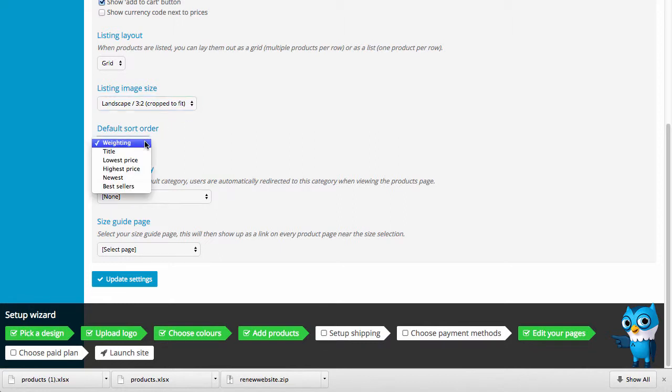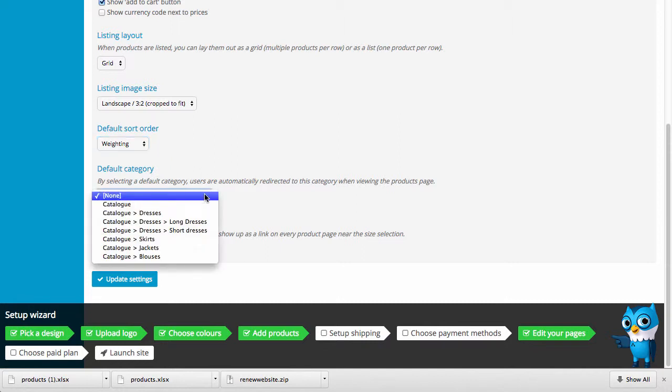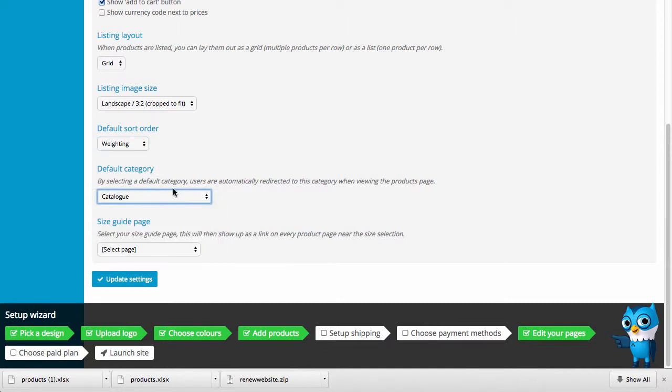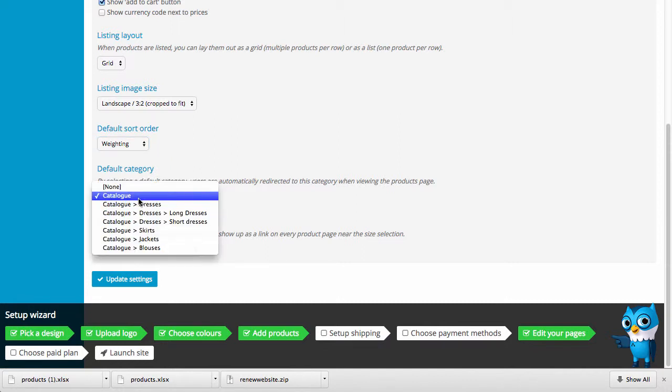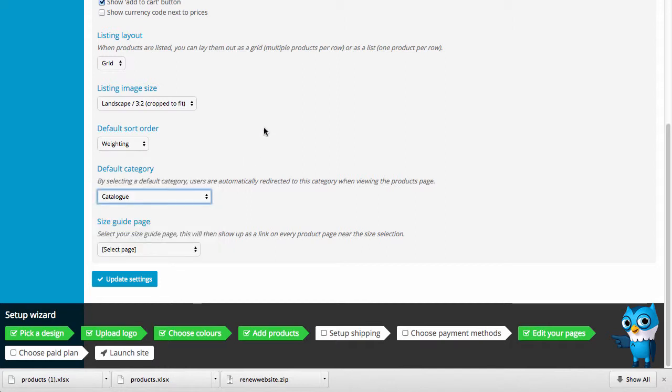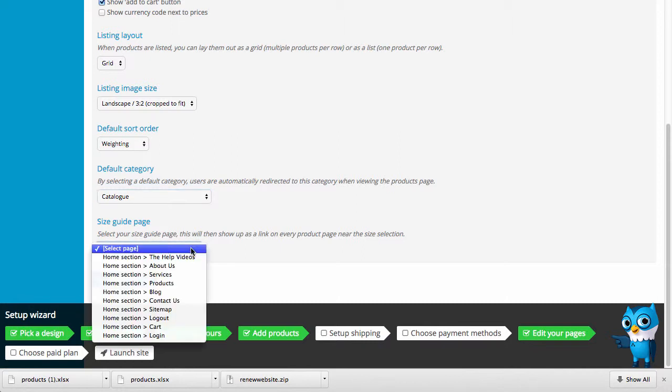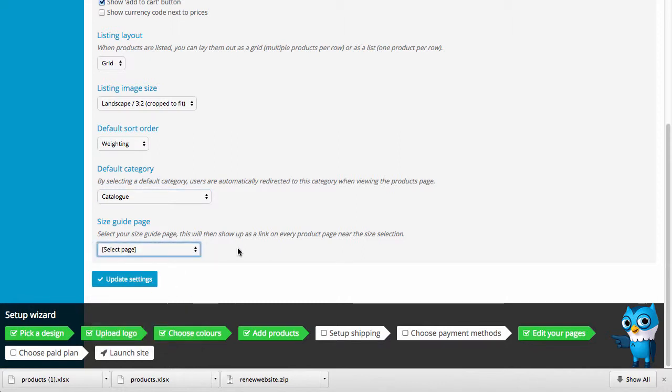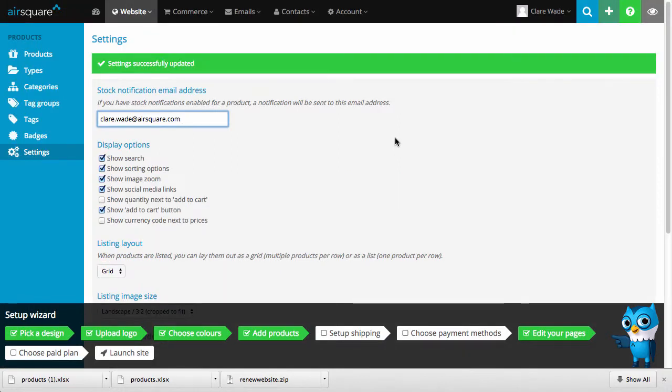You can decide what the default sort order is, so whether the products are automatically added by their weighting that you've given them, by highest price, lowest price, whatever. You can select a default category, so for mine it's just going to be catalogue, so it's going to default to the main catalogue, but you can decide whether it just defaults to dresses or whatever. And you can add a size guide page, so you can decide what that's going to be there if you want someone to have some help with their size selections. So just click update settings to save.